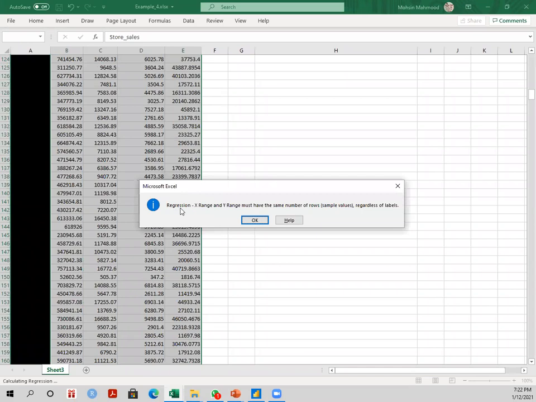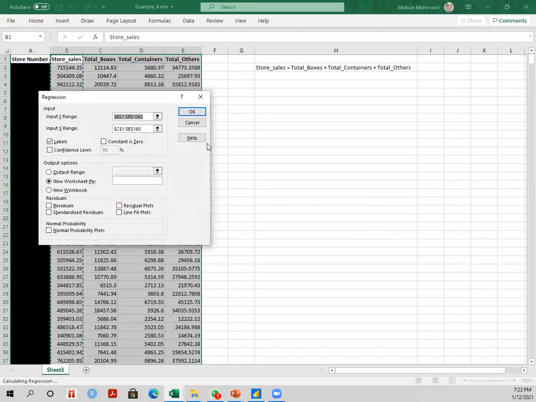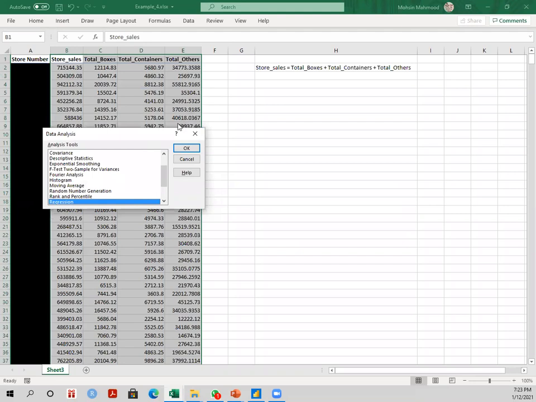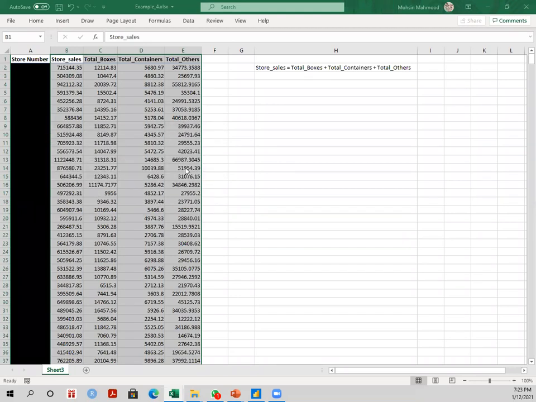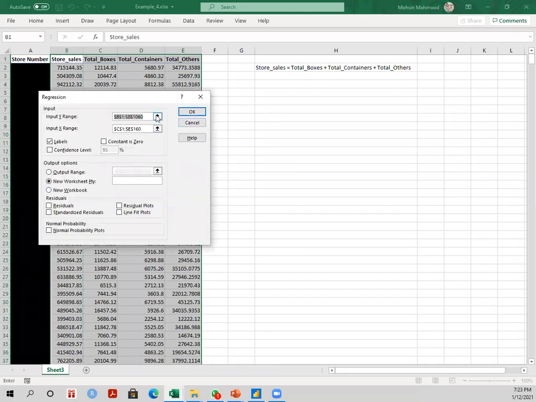Okay, it's giving me an error that regression X and Y range must have the same number of rows, sample values regardless of labels. Okay, that means that there are perhaps missing values inside this. Let's try that again.